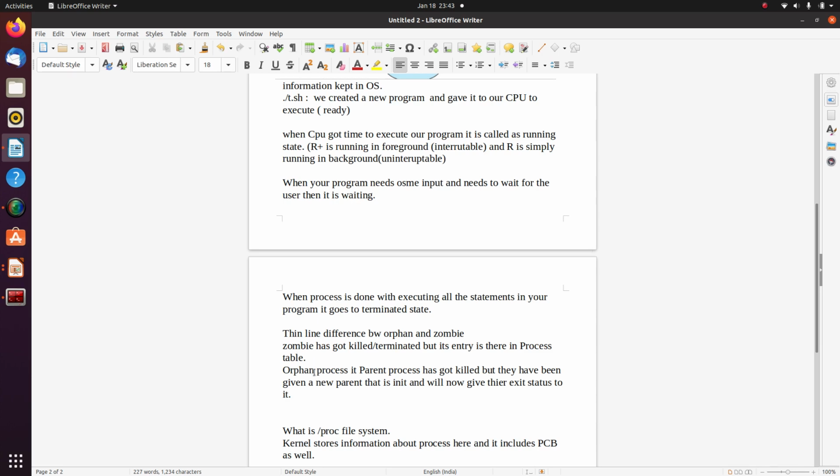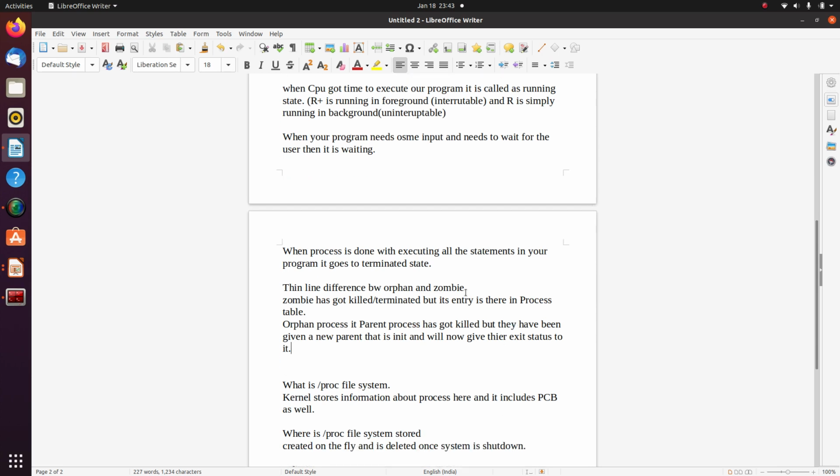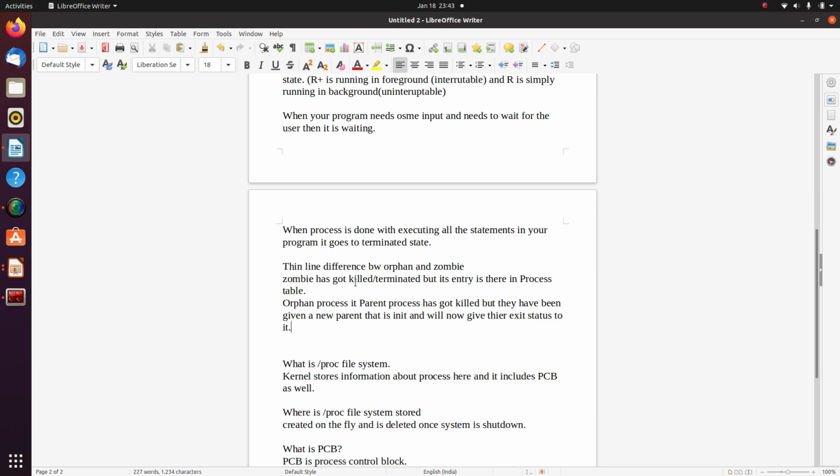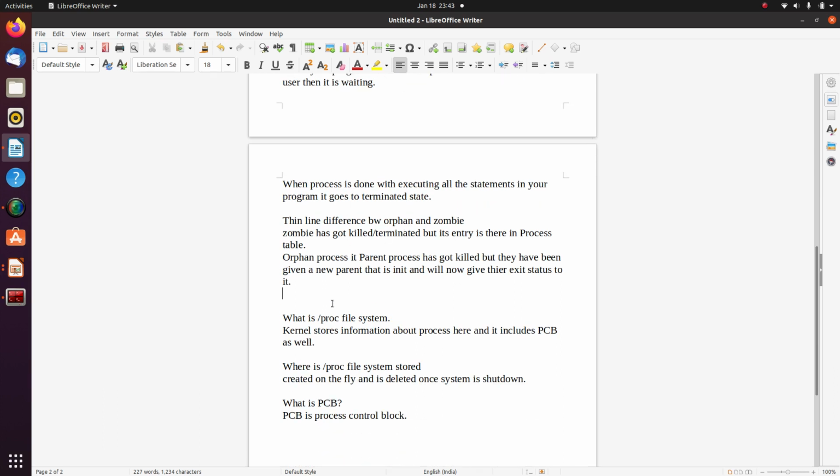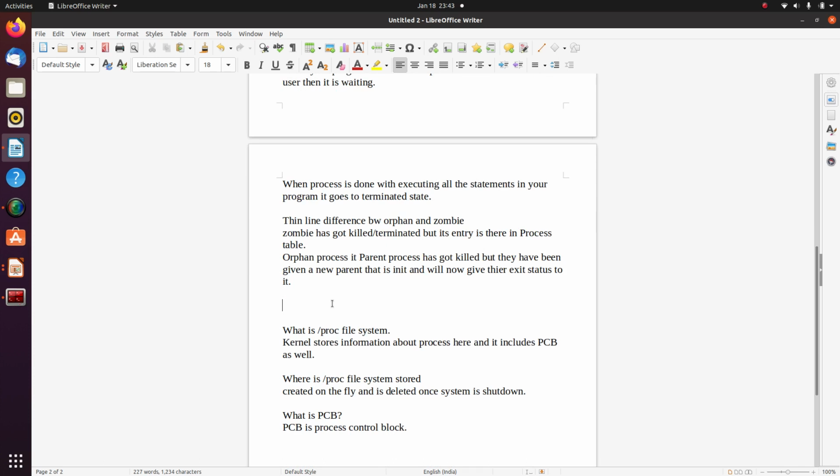And by this definition, yes, an orphan process can become a zombie process later if its entry from the process table does not get cleared. So that was the difference. And now we have seen several states in the process. Now we will see what the proc file system in Linux is.